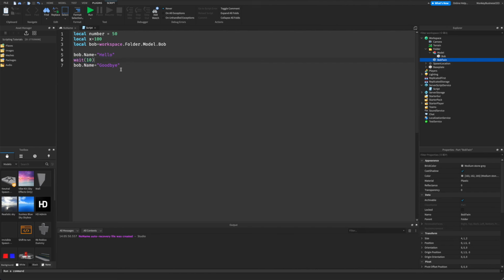So that's what variables are. So I hope that you understand what variables are now and that you are able to use variables. If you keep practicing, it's just going to get easier and easier. But that's just the same with everything with scripting. The more you practice, the better you'll be at it and the easier it will come to you.